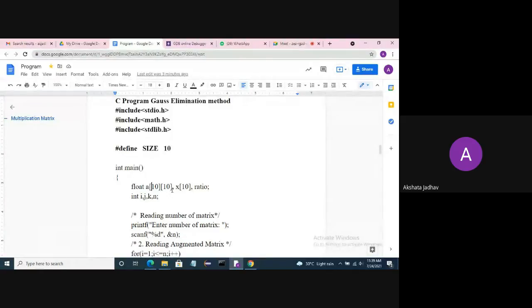And then x is an array of 10, and ratio. Okay, x of 10 means what? Our equation's values. And then integer i, j, a, n. It is a counter variable. It is the declaration of counter variables.